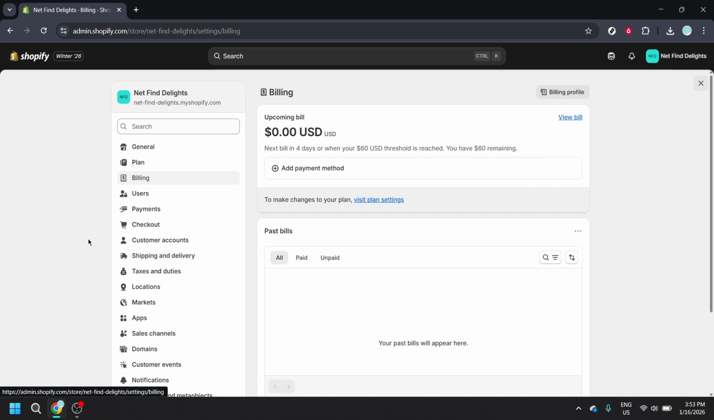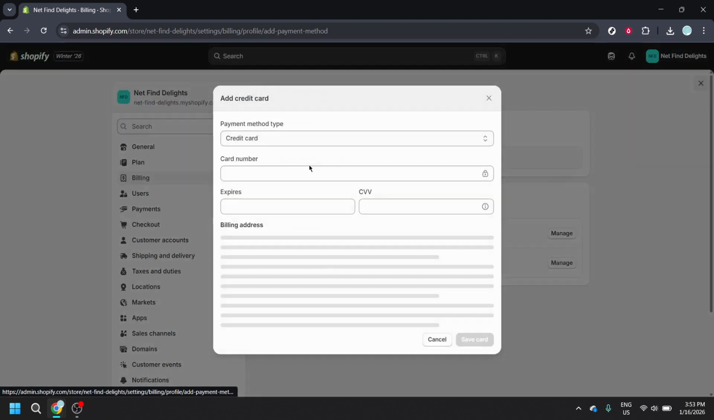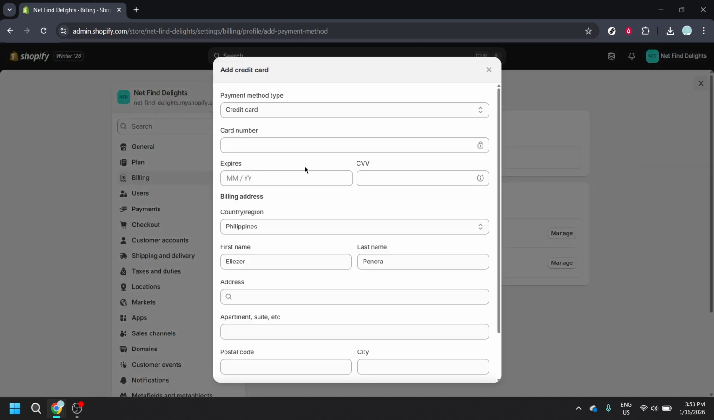On the billing page, find and click Add Payment Method. This opens a panel where you can choose how Shopify should bill you going forward. If you've been using a credit card until now, that's normal. Shopify shows that option by default.